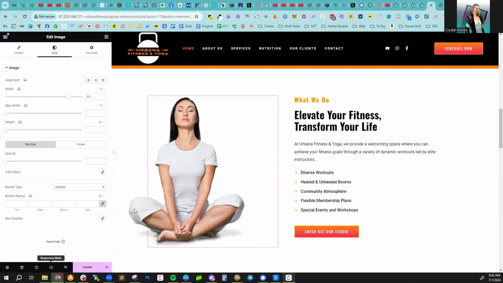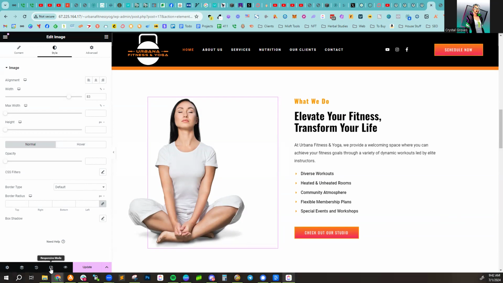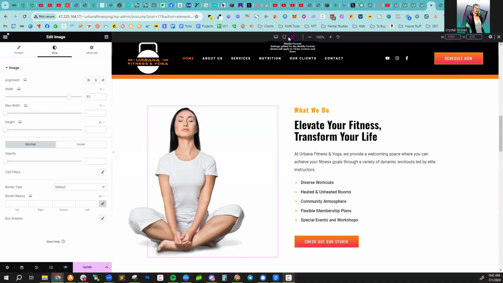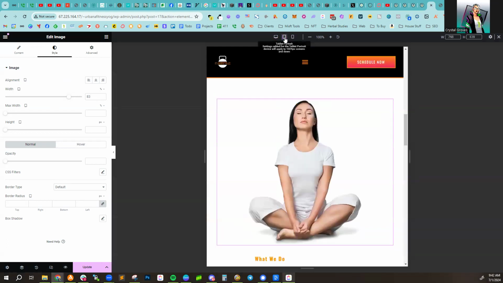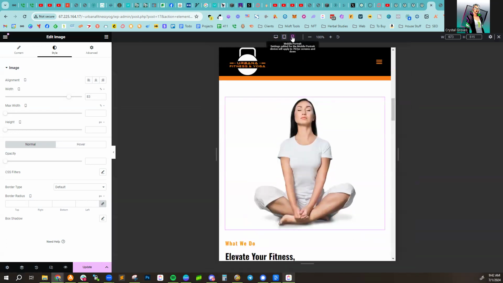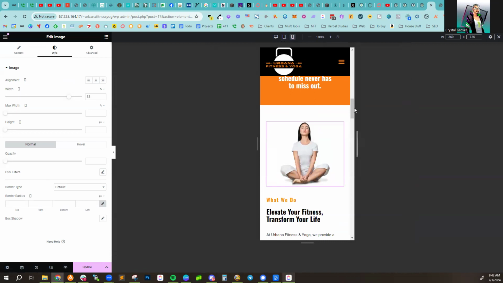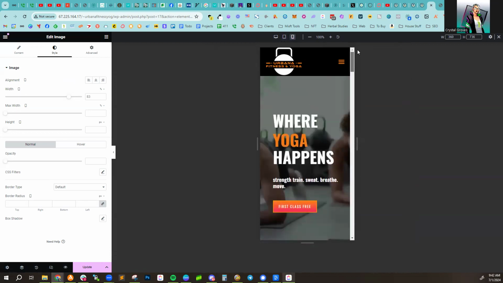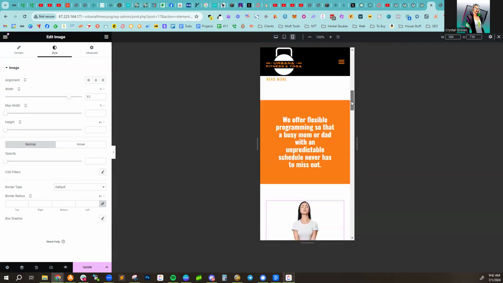For example, while you're logged in, if you want to see how something looks on mobile, you've got this little responsive mode icon down here. If you click on it, it opens up this little menu and it lets you see what it would look like on a tablet or on a phone. So this is how the site currently looks on a phone, which is very clean.